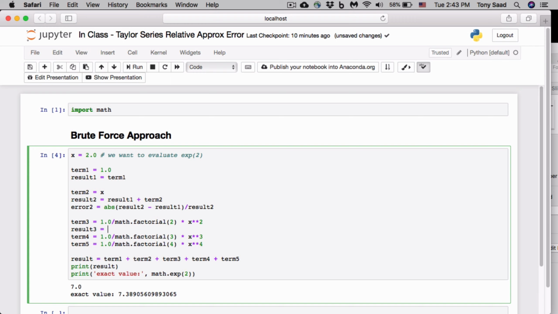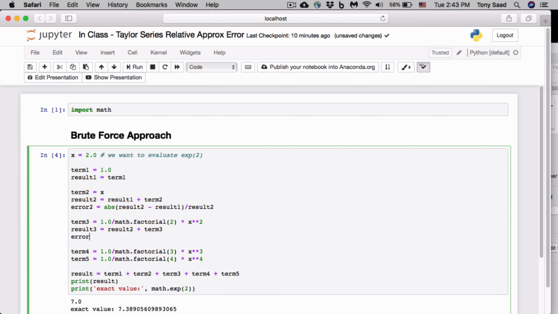The result with three terms is equal to the result with two terms plus term 3. Agreed? So that would add term 1, term 2, term 3. Or you can do result 3 is term 1 plus term 2 plus term 3, whichever one you like. Okay? So then we would have result 2 plus term 3, and then error 3 is again the current approximation, which is result 3, minus the previous approximation, which is result 2, over result 3. Agreed? So let's multiply by 100 to get a percentage.